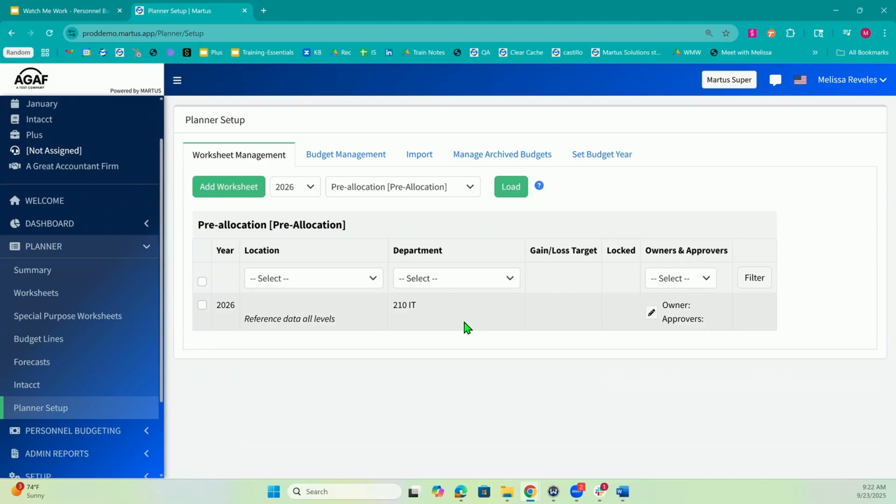Now, Morgan, do I need to add every worksheet that exists in my planner budget? You do not. It'll be the worksheet that you want to allocate to. Yeah, exactly. So you just need to add the worksheets that you want to allocate. And if you have other worksheets that you're not allocating, don't add them here. You can just budget like normal in your planner budget.